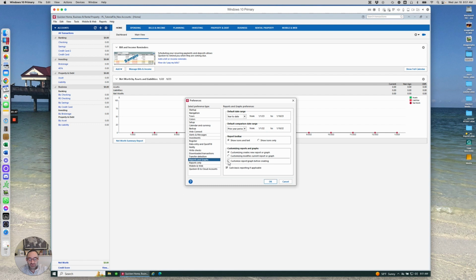Customized reports and graphs before creating will probably automatically pop up the customization box for a report instead of you having to click the customization box yourself. Again, more on that in reporting, but I'll keep this unchecked. You can check keep cash basis reporting if applicable. This really only applies to your business accounts, and I will do a video on business reporting specifically and show the difference between cash basis reporting and accrual basis reporting, which is, again, only available for business reports.